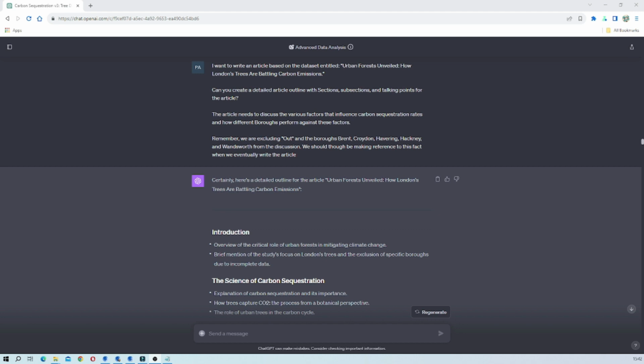Now I'd thought about this and came up with the title of Urban Forests Unveiled: How London's Trees Are Battling Carbon Emissions. What I've asked it to do is, can you create a detailed article outline with sections and subsections? I'm asking for a structure, which again is important. The article needs to discuss various factors that influence carbon sequestration. So I'm giving it again a bit of a framework as to how I want the article to look, or certainly of what the article needs to contain.